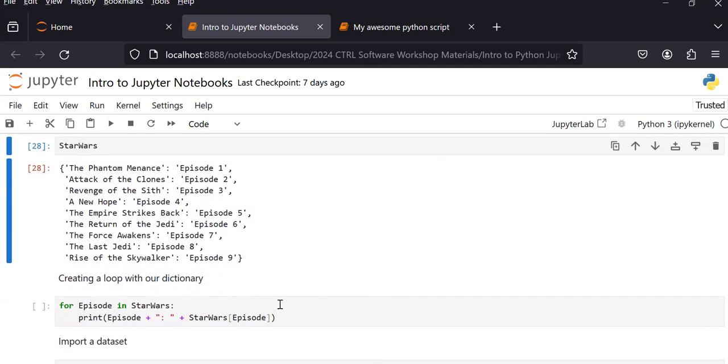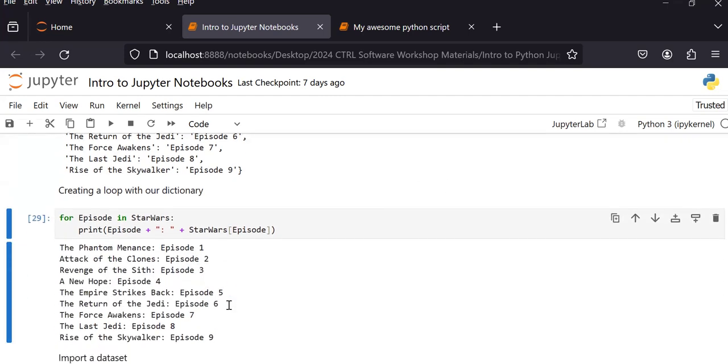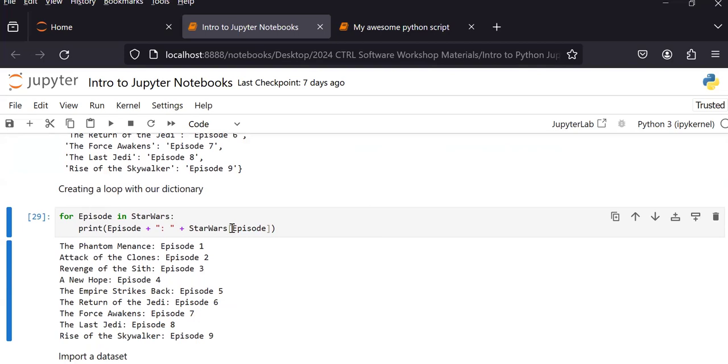So we can also create a loop here too. For this, when we do the loop, we can print out each of the movie titles and the episode numbers for this loop. And there we go.